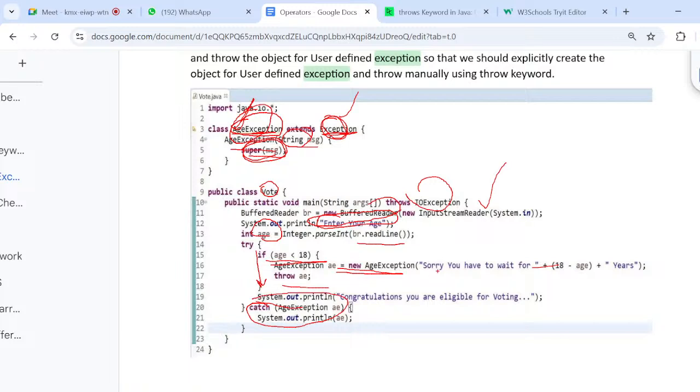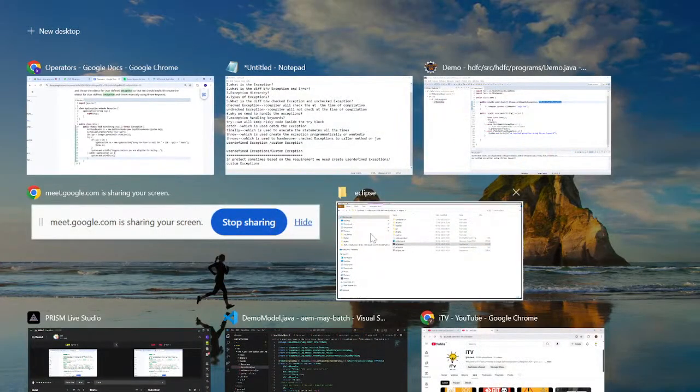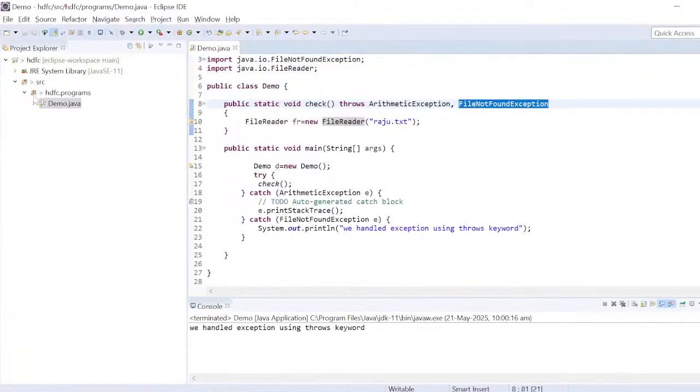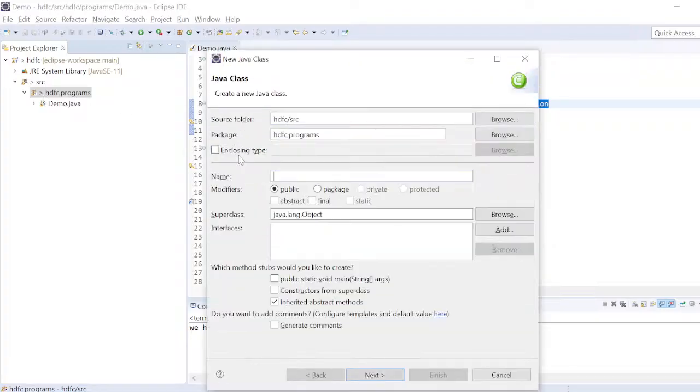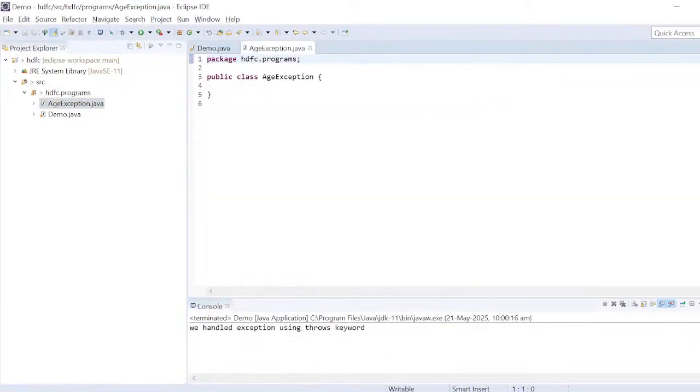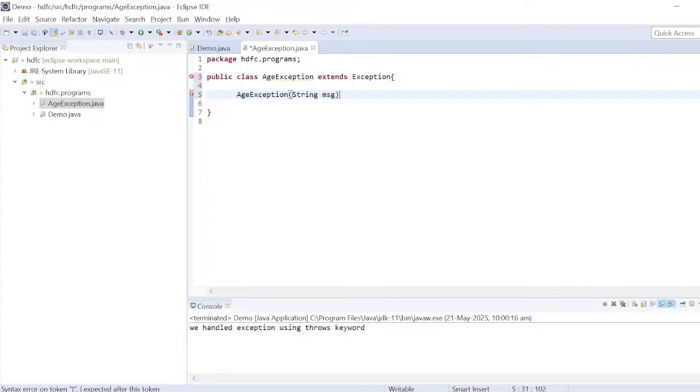The same program I can write, and I will show you to get better clarity on it. There are two classes. The first class is AgeException, and it extends Exception. Now come to here, the constructor. I'm taking the constructor AgeException with a string message. Super is the keyword. The super keyword always refers to the parent class, and this is the custom exception.